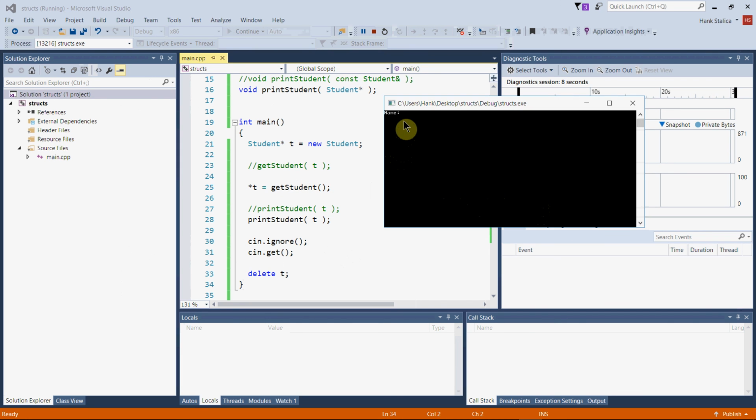GetStudent's going to return a copy of a student, and that's going to be assigned to the memory location whose address is inside of pointer T, not to T. T is nothing more than a variable that holds a memory address, right? So Hank, ID 100. That sounds a little smarter there, so we'll boost my GPA back up to, I don't know, 3.65. How about that? Right, going to do that.